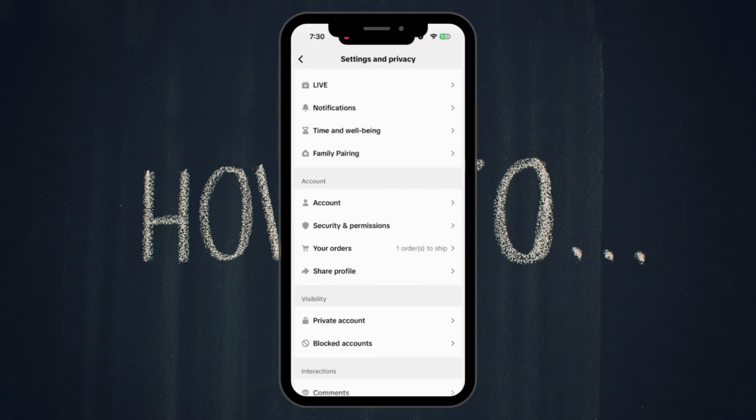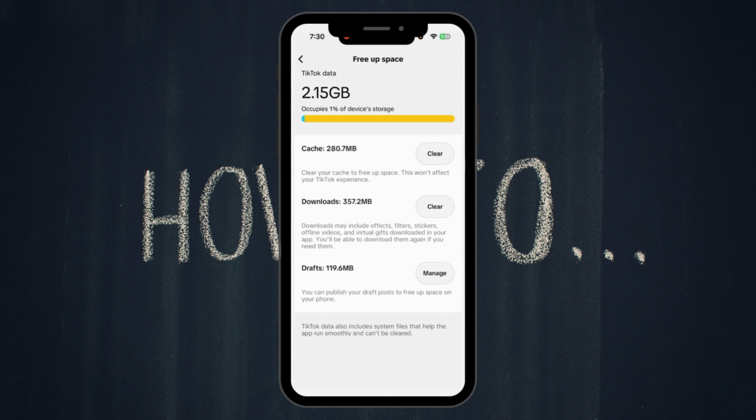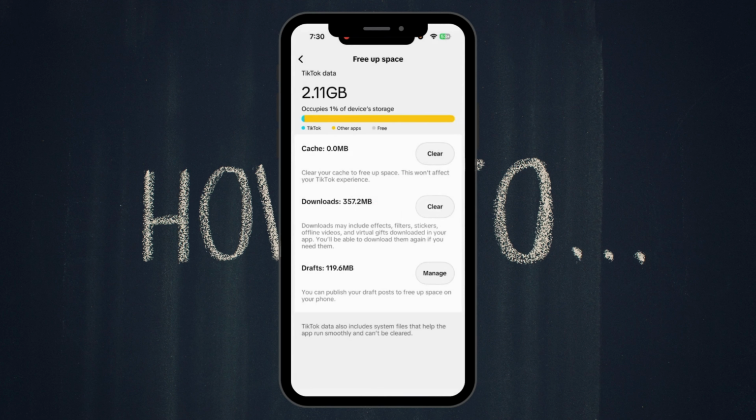Next, you can also clear TikTok cache. To do that, go back to TikTok and go to Settings and Privacy, then scroll down and look for Free up space and tap on Clear. Tap on Clear again to clear cache. You can also clear downloads and drafts. And that's basically it.